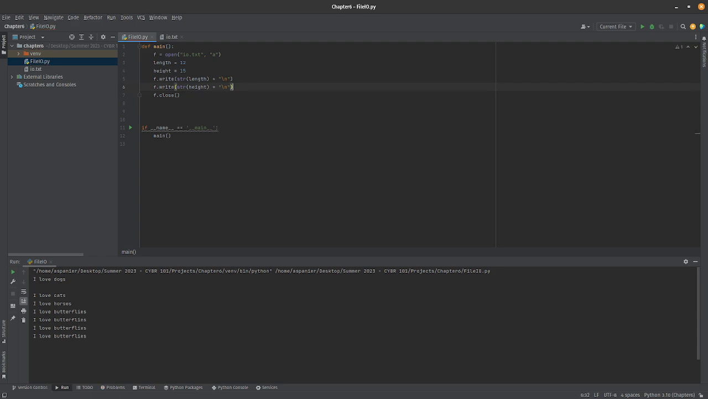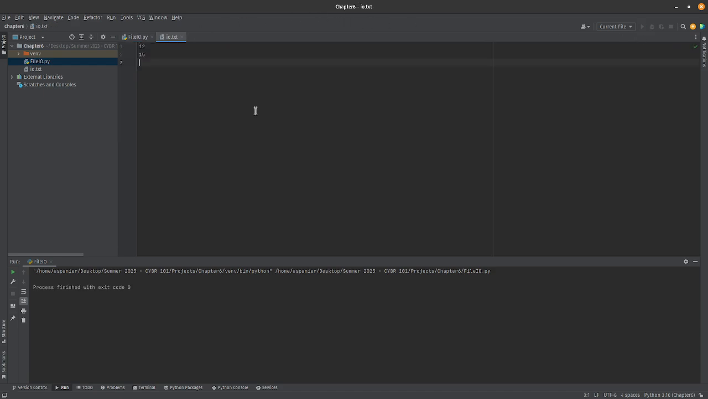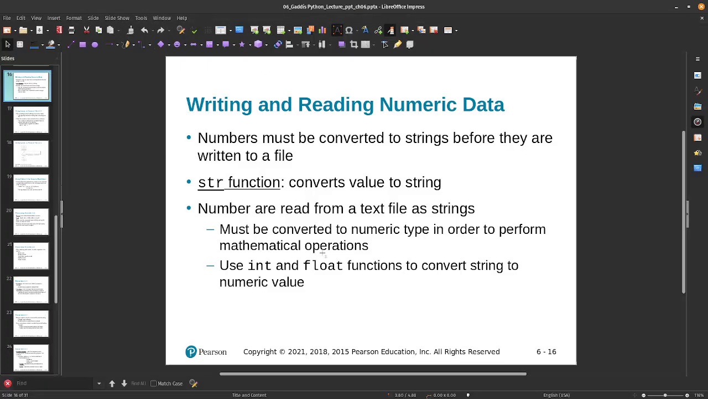Now when we run this, we should see this file, and actually let's go ahead and overwrite it. So we're going to go back to w and we're going to overwrite all the data. So we should just have a file that has 12 and 15 when we run this. So here we go, let's go ahead and run it. All right, looks like it ran great. Now we have 12 and 15. If I read this back in now, the numbers are going to be read in as strings.